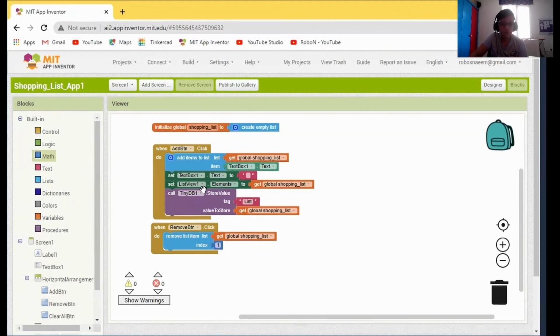Next, we have to copy paste this code, Ctrl+C, Ctrl+V, and put it here.